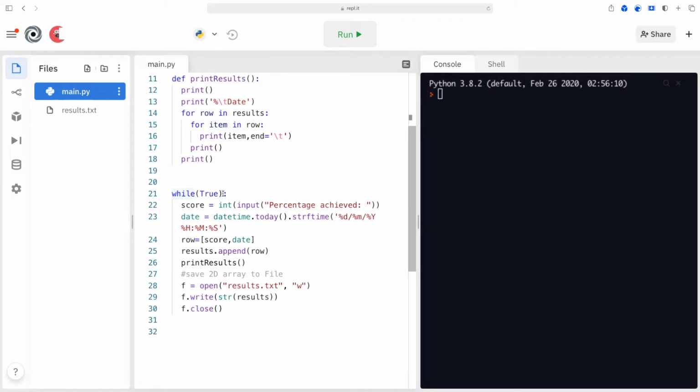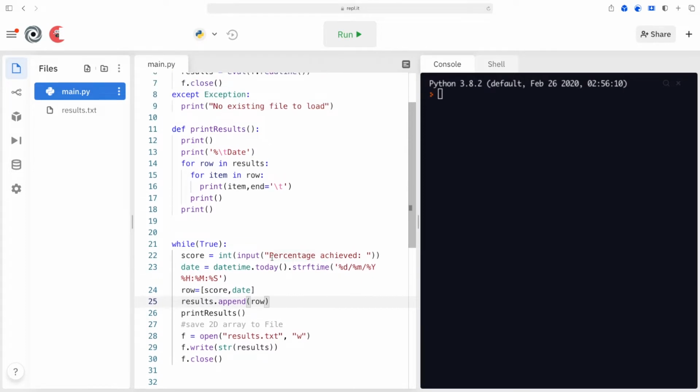I've got a while true loop, which is a forced infinite loop, and I'm asking for the score, turning it into an integer. I'm taking the date from the datetime function and setting it up so that I get day, month, year, hour, minute, seconds. I'm then creating a row for it, so it's another one-dimensional array that has a score and the date in it, and I'm appending that to my results table.